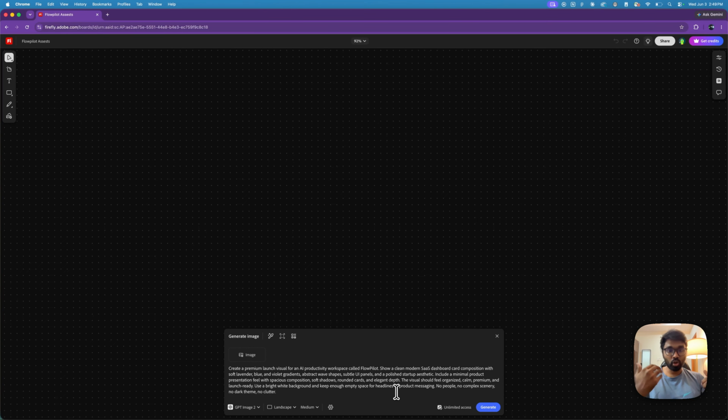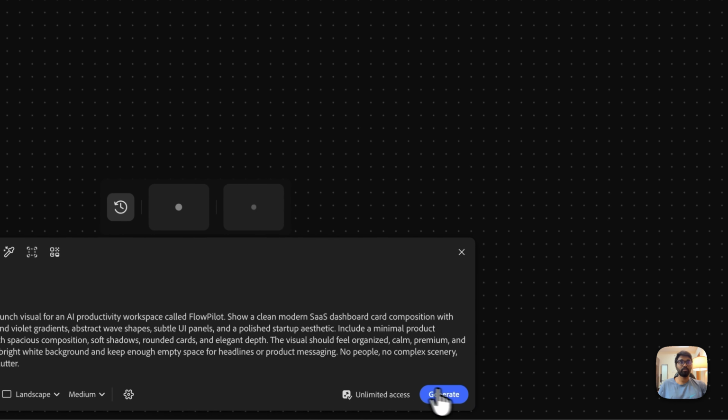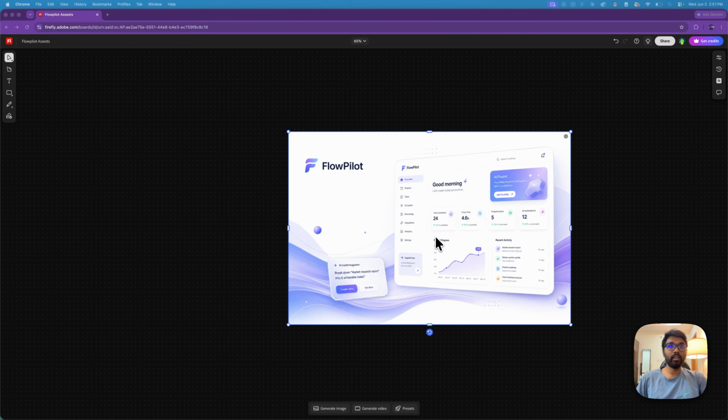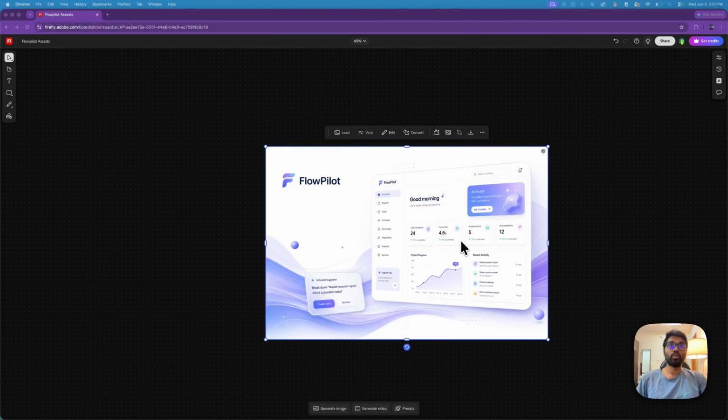When reviewing launch visuals, do not choose the image only because it looks impressive. Let's click on generate. This is what it generated. So we can replace the UI screen with our original FlowPilot UI. But when you are reviewing launch visuals, do not choose the image only because it looks impressive. Ask yourself better questions like, can I place the UI screen on it?